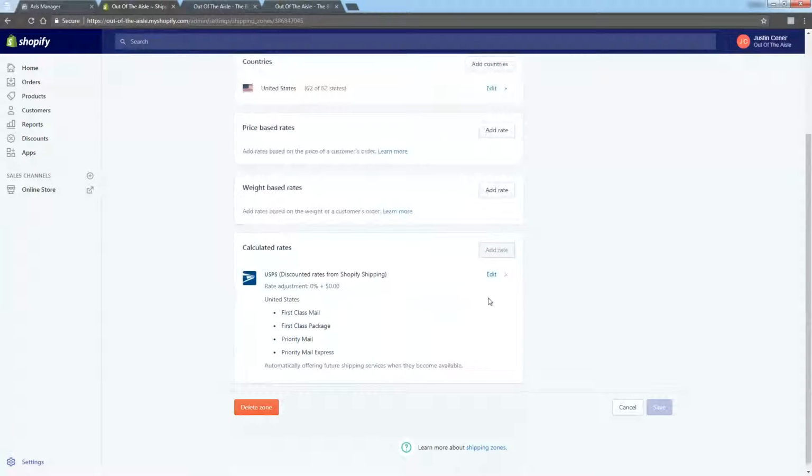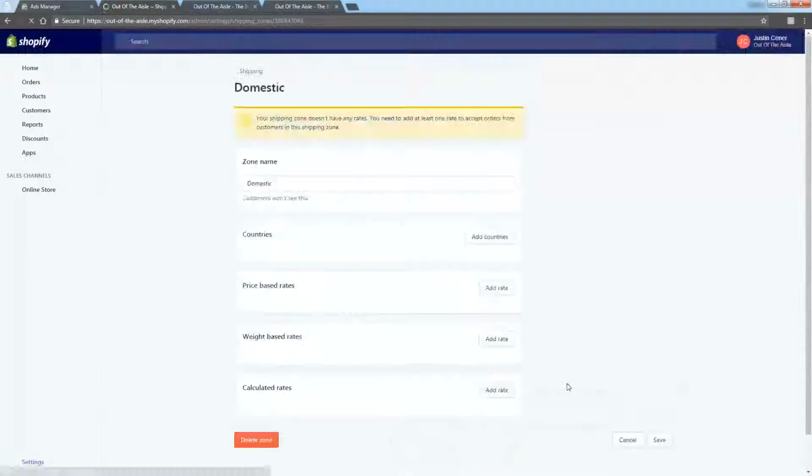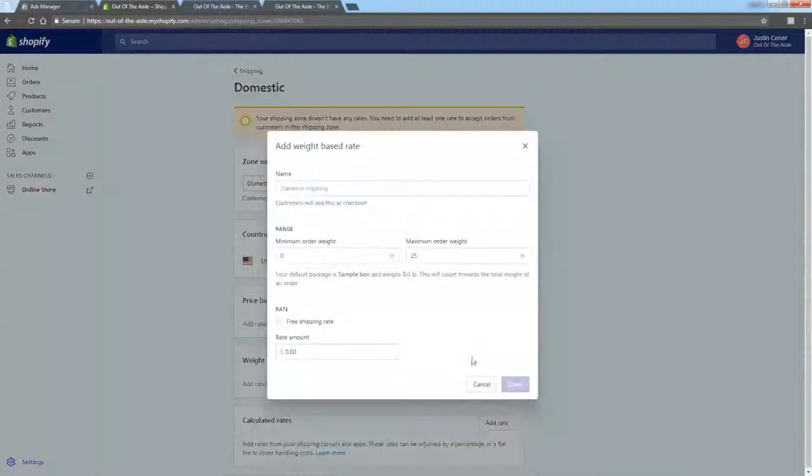Now, we're going to come over here, and we're going to first delete the USPS rates, and now we're going to start building our weight-based rates, okay? So weight-based rates, this has to do with the weight of the product. Now, remember, we're never touching the product. We're simply using weight-based rates to manipulate Shopify to charge the shipping that we want. Okay. And we're going to come in here and click add rate.